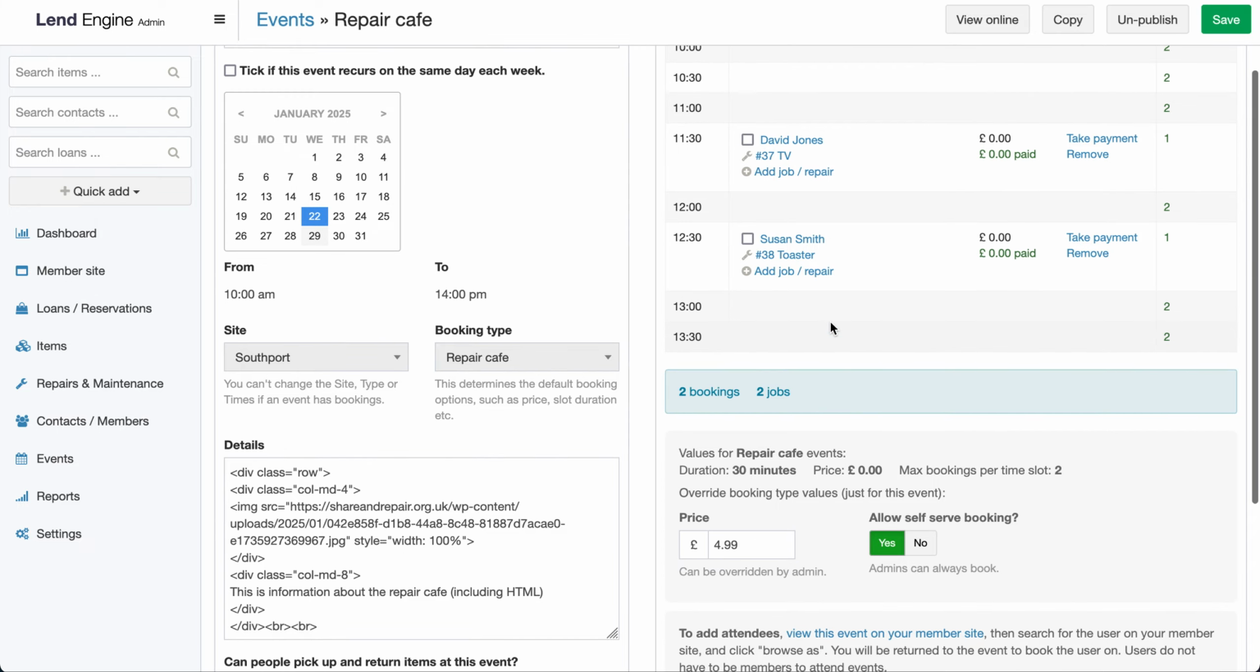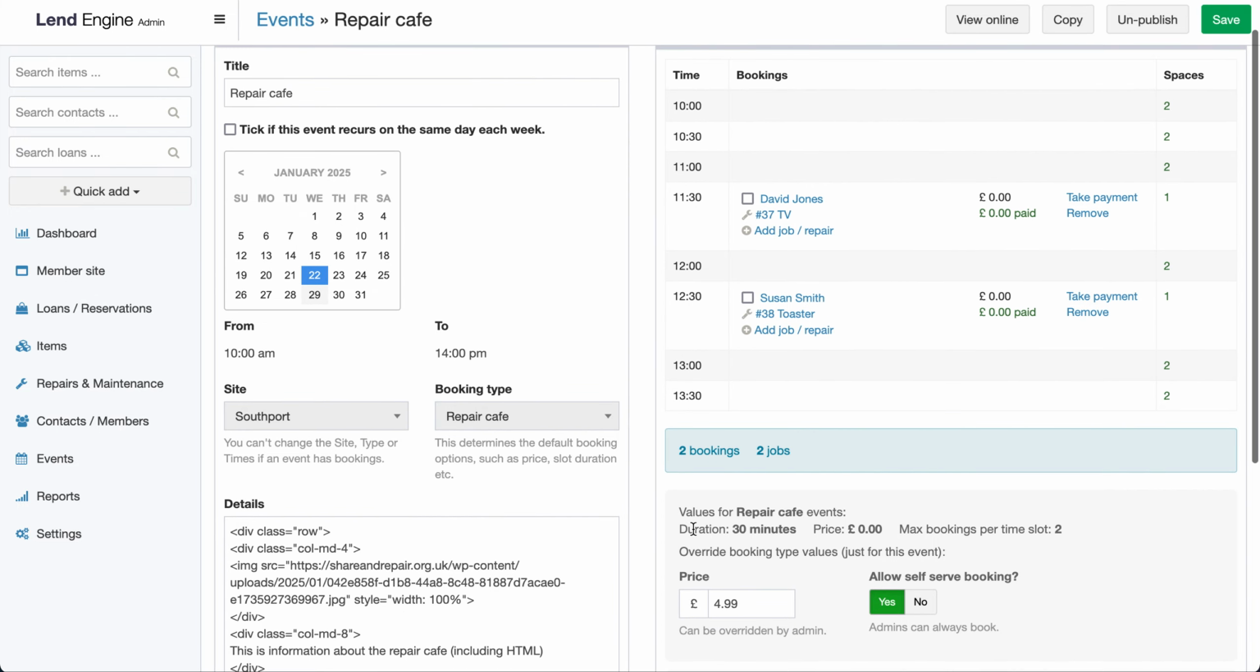So normally, repair cafes are set, on my system at least, for a 30-minute slot and £0. There are two maximum bookings per time slot. I can, if I want, on a per event basis, override these. So for every repair cafe, you could have a different price. So that's worth remembering. The price and the time slot and the spaces are linked to the type of booking.